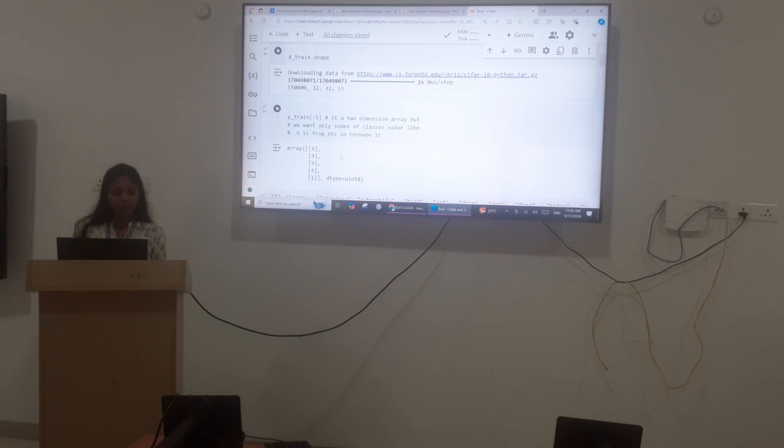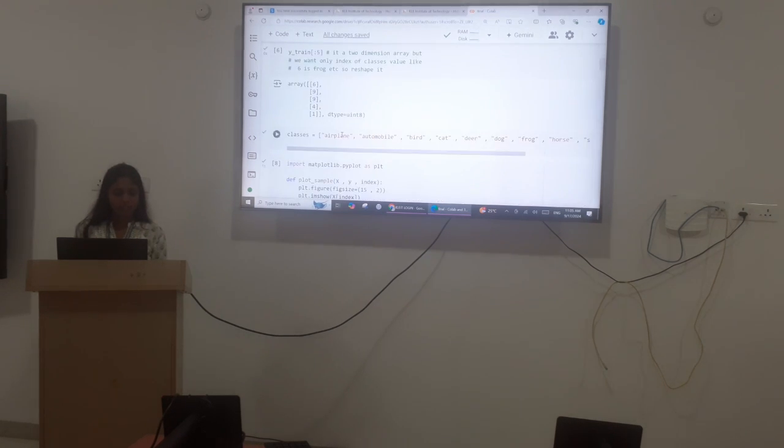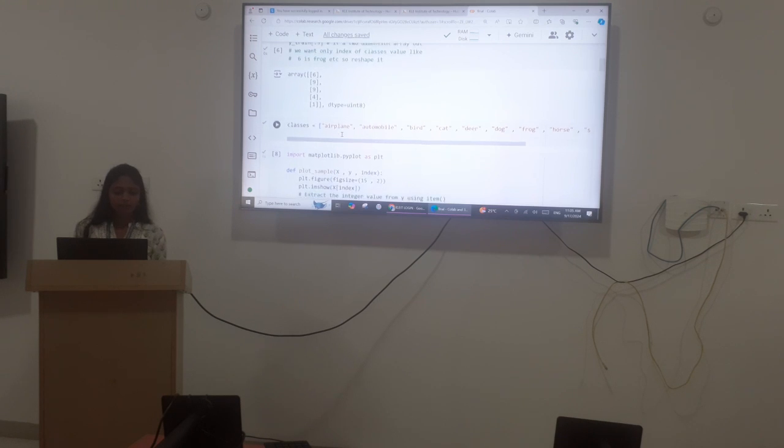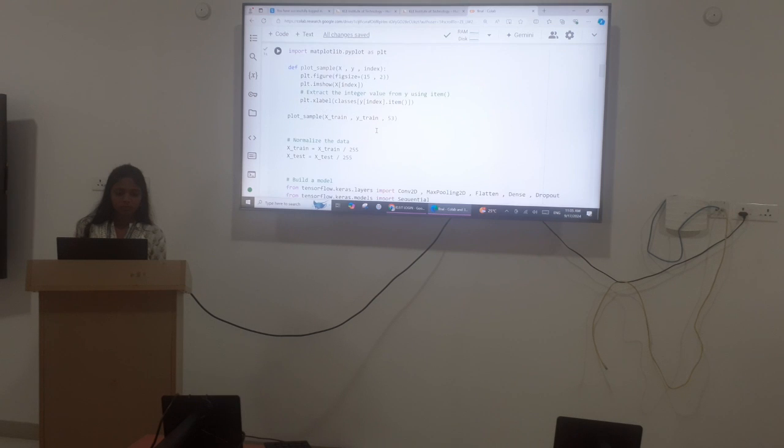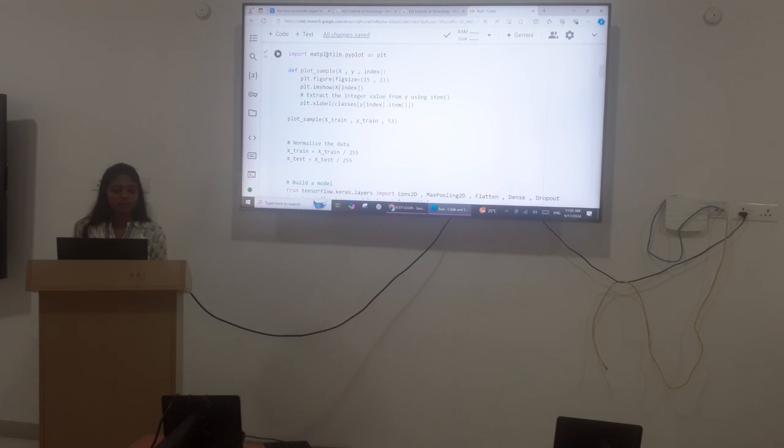Y train is of 2 dimensions. So here we only want some indexes. How it will print, we are going to see by printing y train. Here it will print only the set of arrays. Then here we are defining the classes. Here we are importing matplotlib to plot the graph.